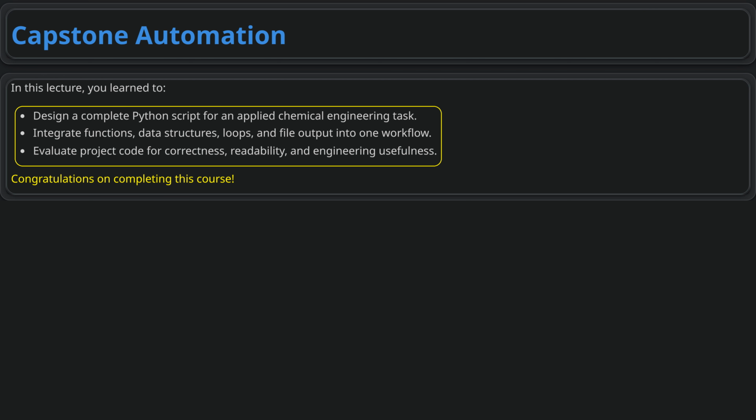In this lecture, you learn to design a complete Python script for an applied chemical engineering task, integrate functions, data structures, loops, and file output into one workflow, and evaluate project code for correctness, readability, and engineering usefulness. Congratulations on completing this course.